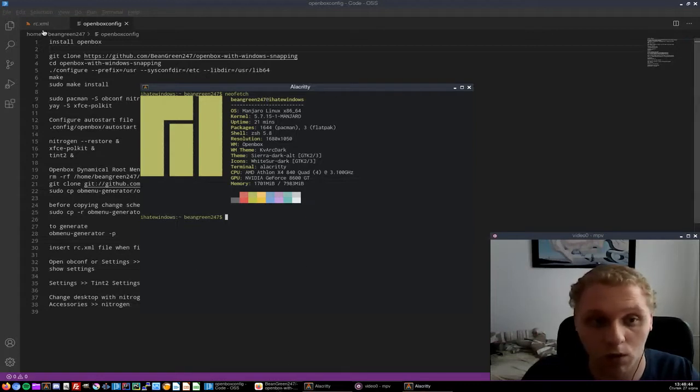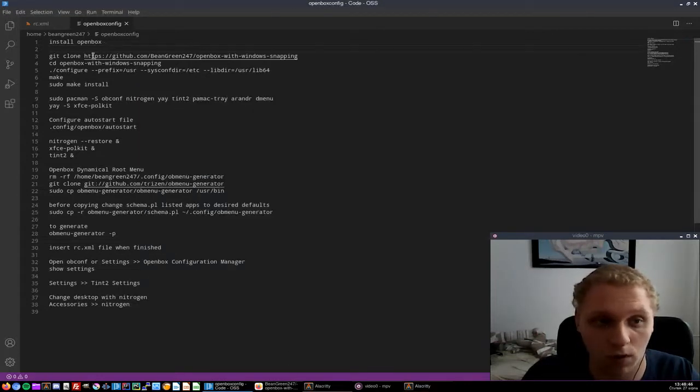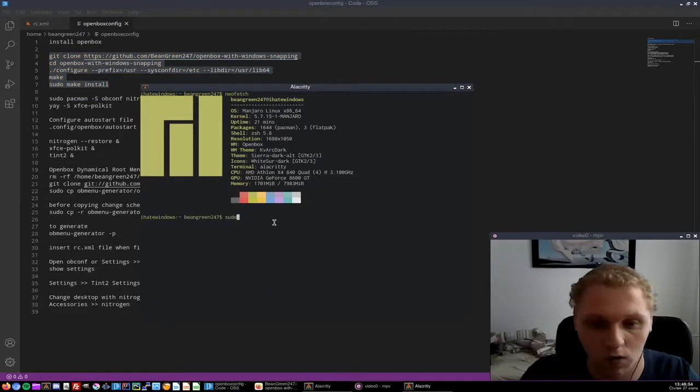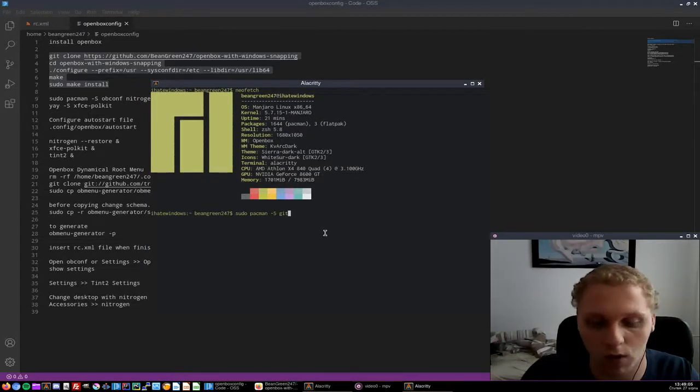So what you want to do is first install openbox. The way you do this, you want to run these commands. You're going to have to make sure that you have git installed. The way you will install git is really simple. If you're running Arch, you just do sudo pacman -S git. And if you're running Ubuntu or a Debian based distribution, you just do sudo apt install git.